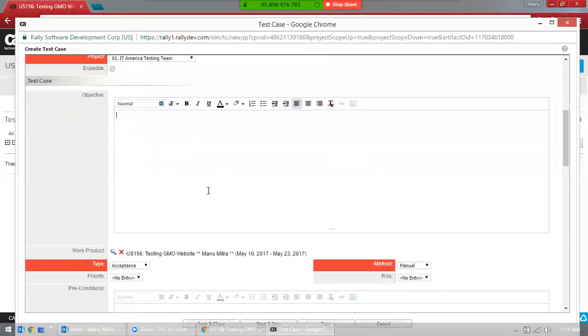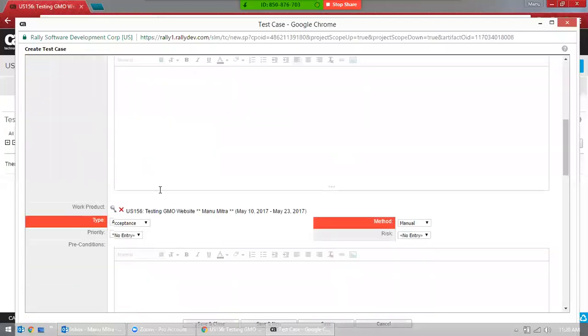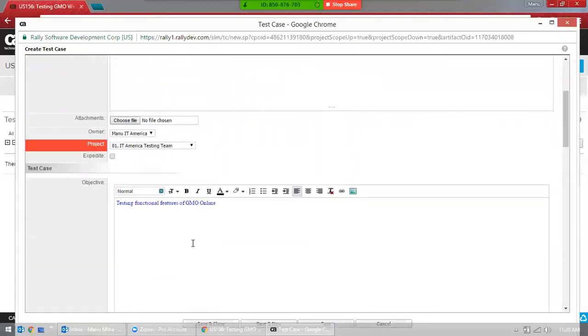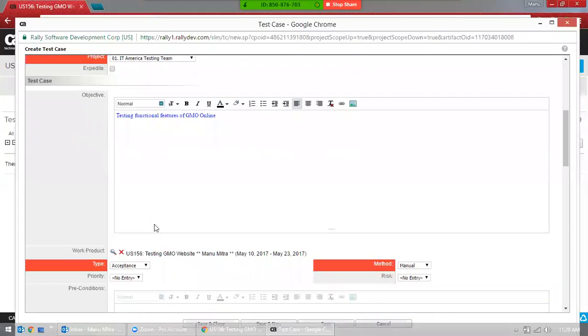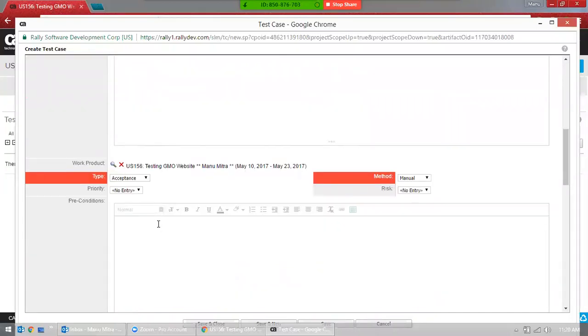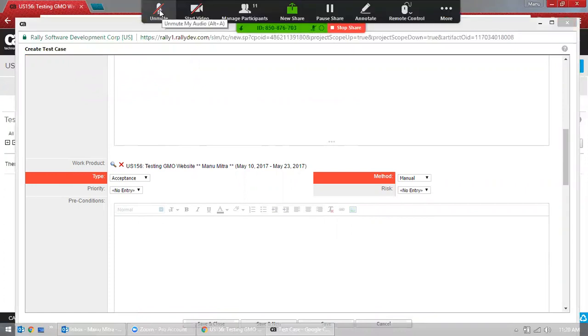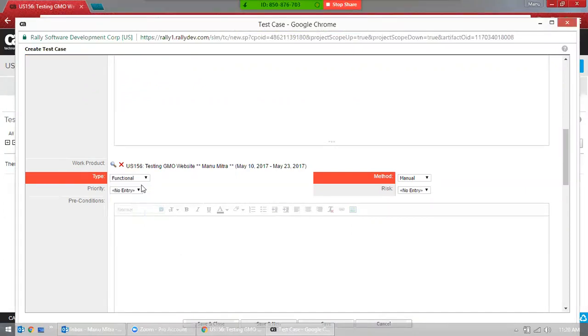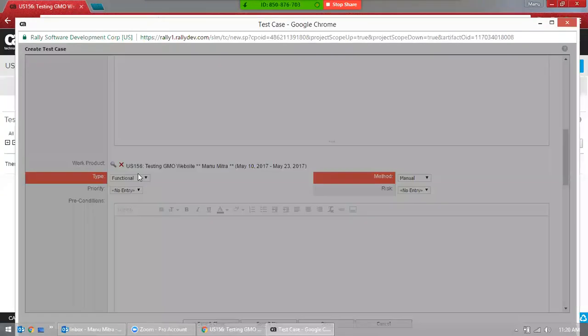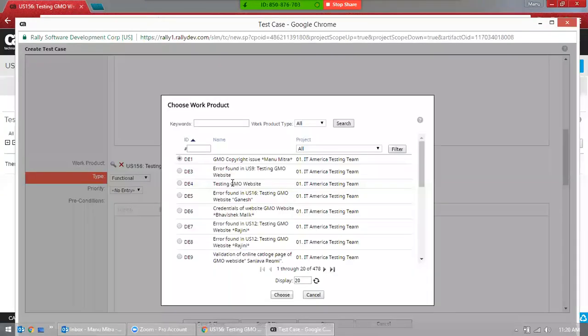Objective. I'll just put the objective as functional features of GMO Online. We are trying to test functional features, right? Okay, and what product is, that means which user story does it belong to. Here we'll keep it as functional. What product is user story. You can change it if you are interested, but here we'll just keep the same user story.